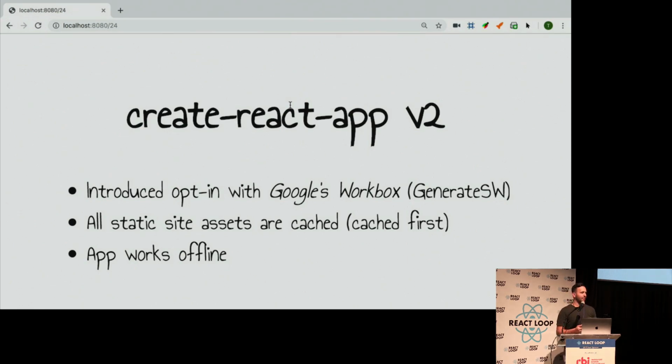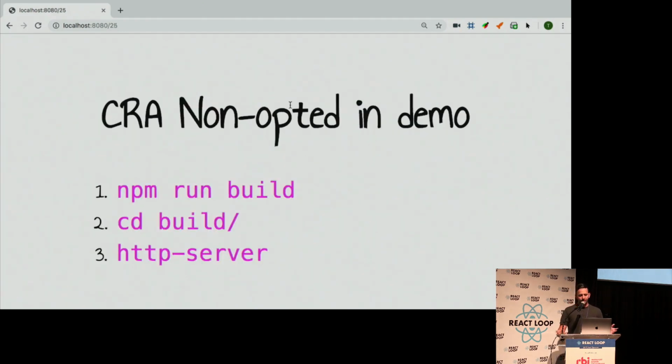Inside Create React App, there's a bunch of code that does the caching, all of the boilerplate stuff, already done for you. We'll see a video of that in a sec. It's powered by Google's Workbox, this Workbox that we've been talking about, using a plugin called Generate SW with Webpack. So all the site assets are cached on a cache-first basis, and the app will work offline once you opt in to Create React App. So let's see what that looks like.